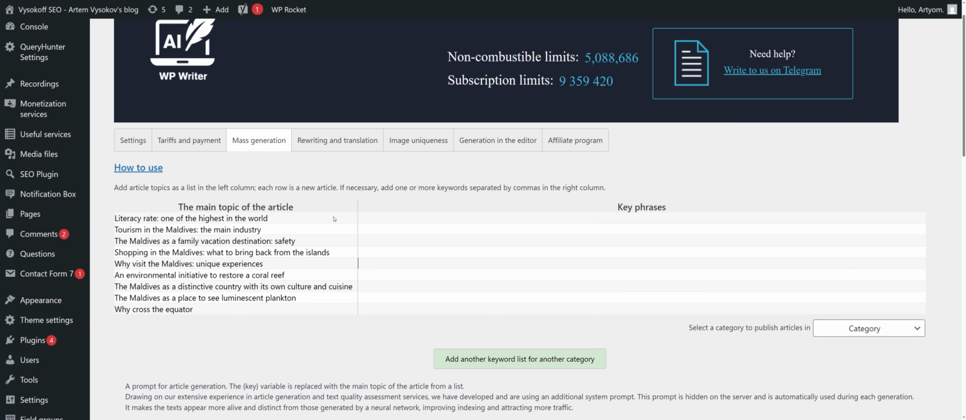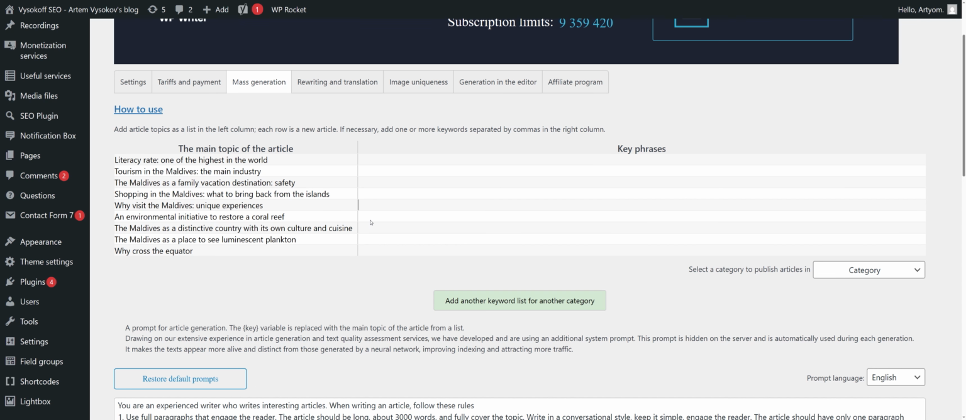Besides being just an interesting article, it will also be SEO optimized for the required keyword cluster. However, this is not necessary at all. You can generate articles even without keywords. This is optional, but if you add them, then you can automatically write a huge number of articles, 100, 500, or 1,000, tailored to your keywords.